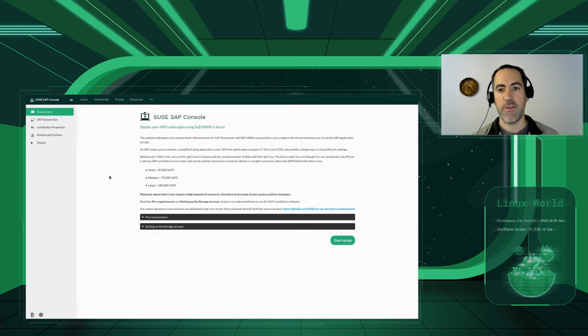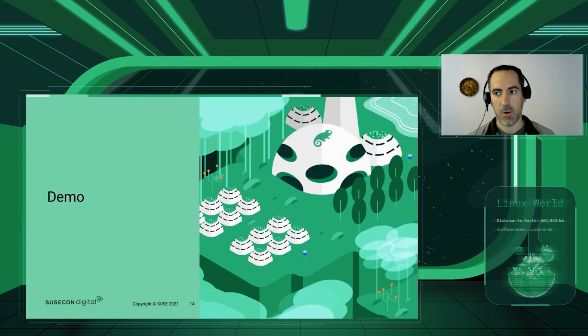And finally, we have here the console. Okay, the console comes with an introduction page and a left sidebar menu where we can see all of the steps. But before that, I will just continue showing some of the slides that I had before going to the next step.